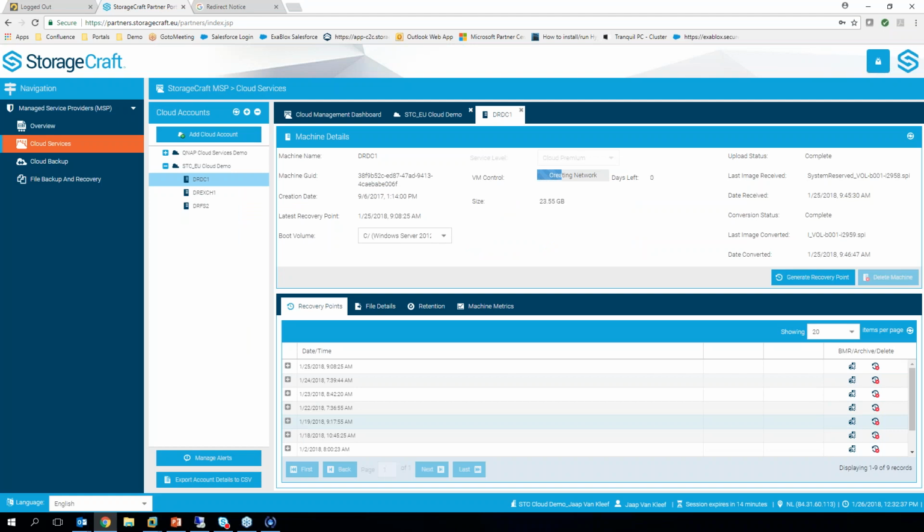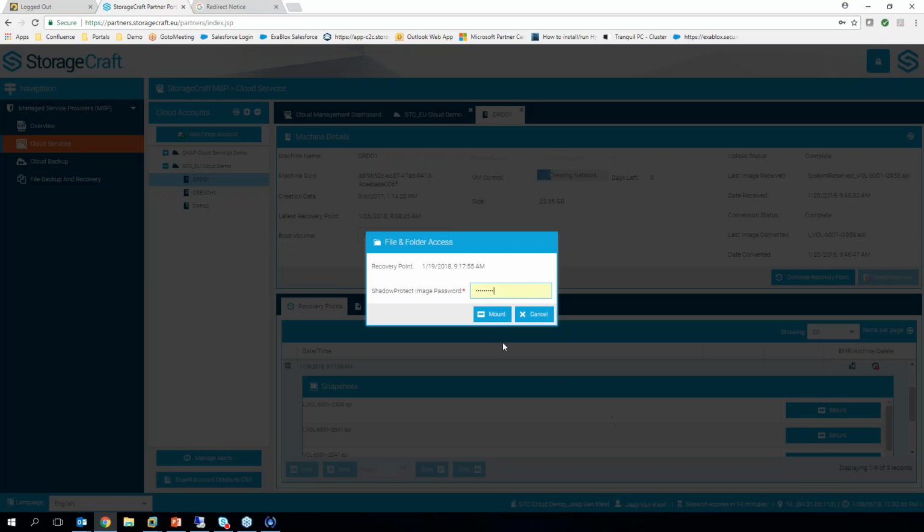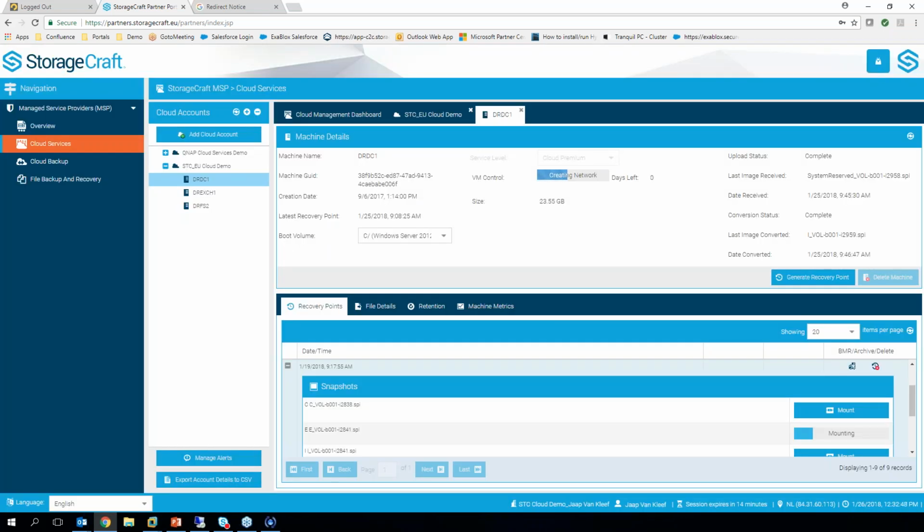Another option we have, so let's say someone deleted a file, I just want to get access to that particular file. I just go back to, let's say, the 19th, and I can click on Mount here. So I click on Mount, provide a password. That's going to take just a couple of seconds, and then I can browse through those files. Sometimes this could be very handy.